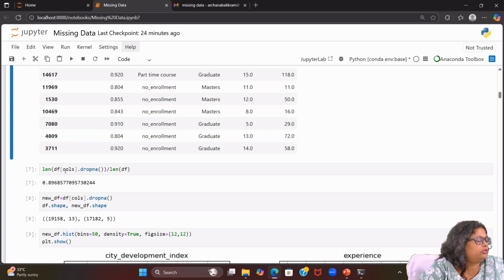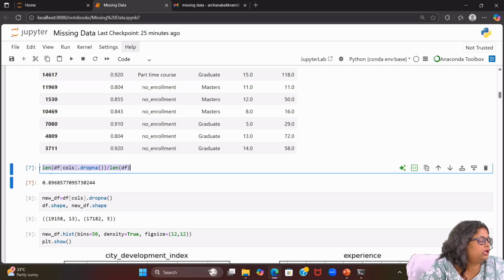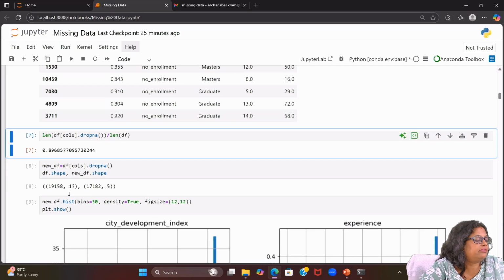Now what we wanted to check is, if we apply the dropna function on these columns, what rest of the information we will have. So what we are doing is len of df.calls.dropna, then dividing by the length of df. So how many records after dropping, we are still having 89% of records.